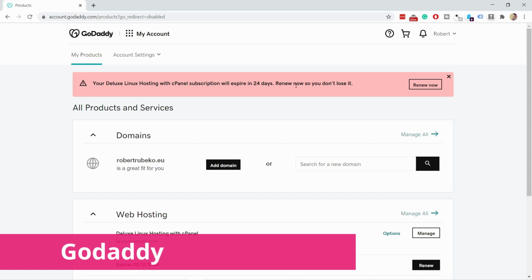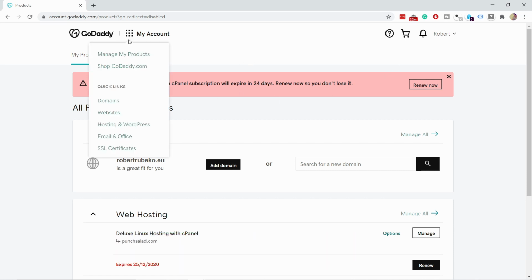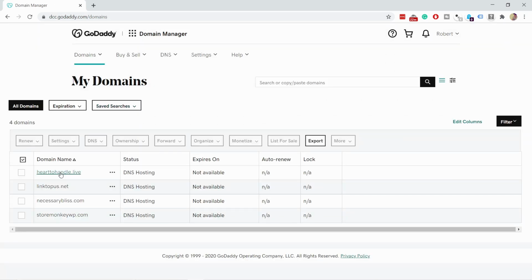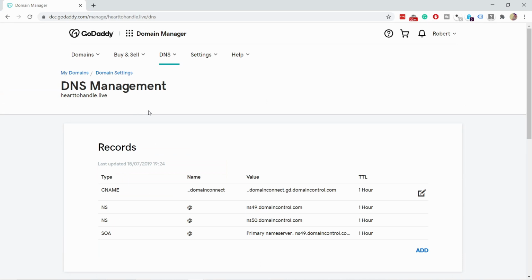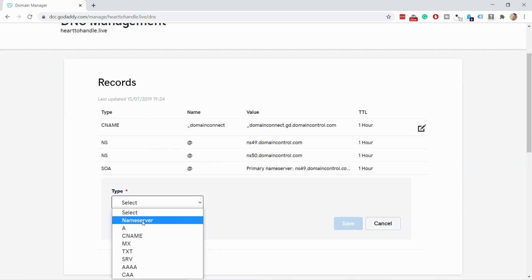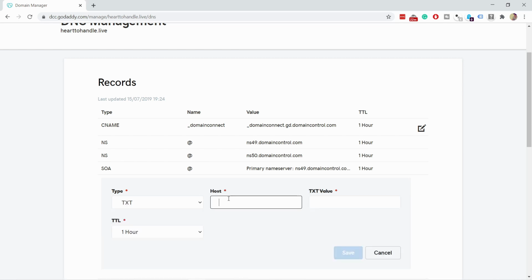And in GoDaddy, once you're logged in, you can come here and no matter where you are, you can click on this mosaic, then click on domains. And then here you just go inside the domain. And here you can add more DNS records and you can select the type. So for example, in this case, we need TXT, host will be @ sign and the text value that we just copied.